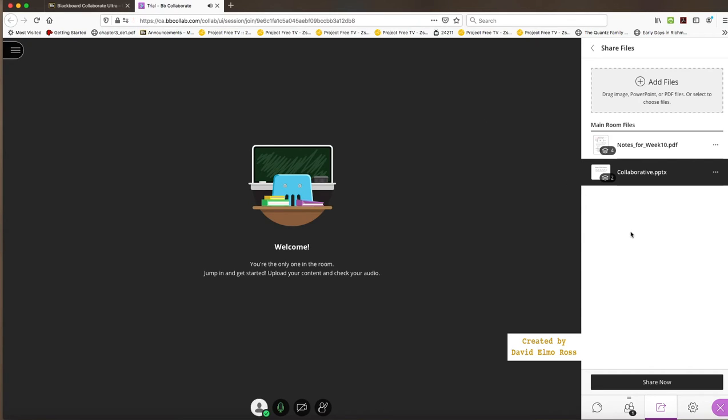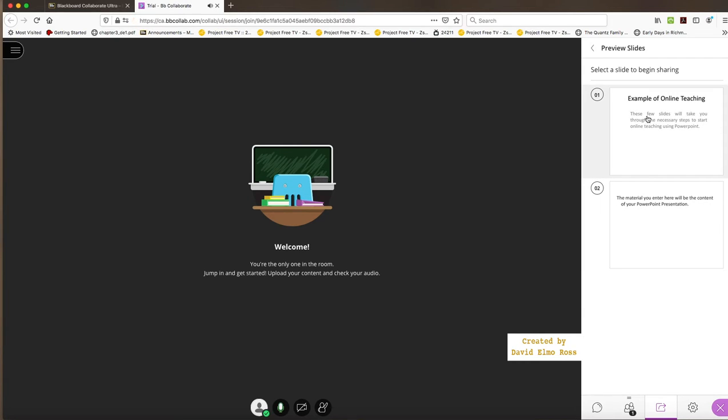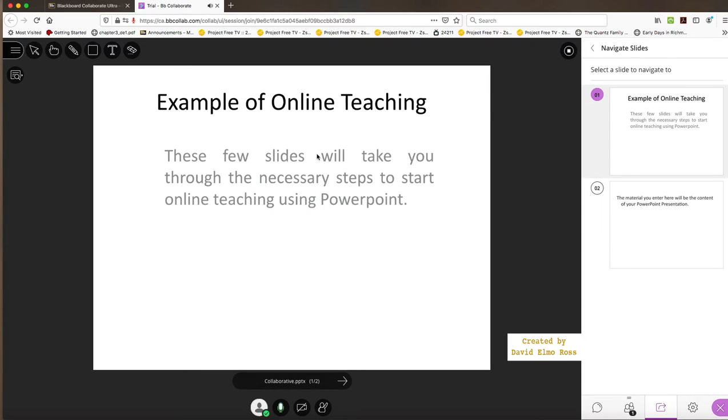Now we've got two files here. I'm going to look at this one first and say share now, and there it is there. And if I double click, it's going to show up over here. Now notice we have a number of tools here. We have a select, we have a pointer, we have a pencil, we have a square, we have a text thing, and an eraser that clears out what we've done.